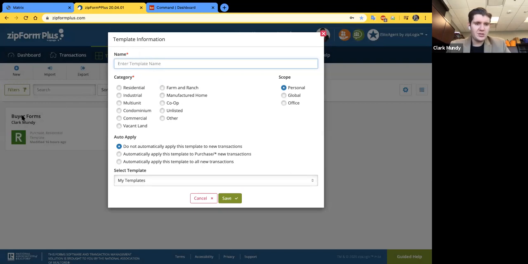Right here, I called this one buyer forms. For the sake of this today, I'm just going to call this test buyer forms. I'm just putting test in there for my own knowledge. This will be residential. You always have to select that. I always just select residential. And then we're not applying any templates because we are creating them. You would select right here if we did want to apply any templates. We do not right now because we're going to create them here.